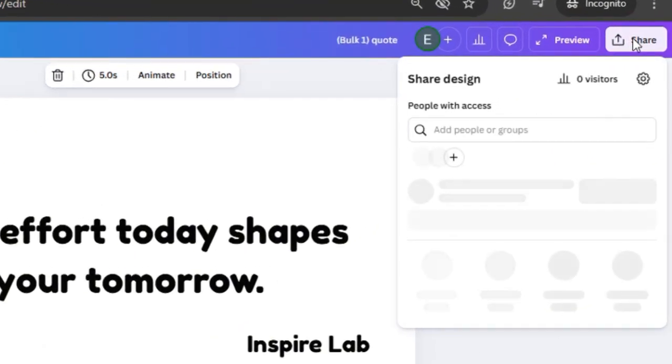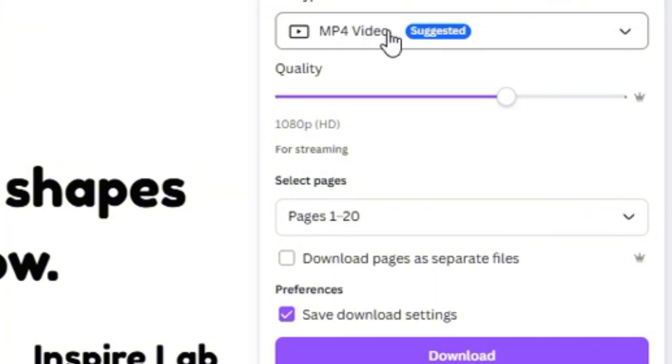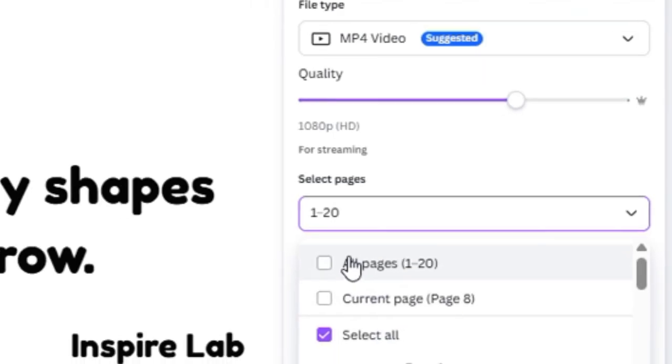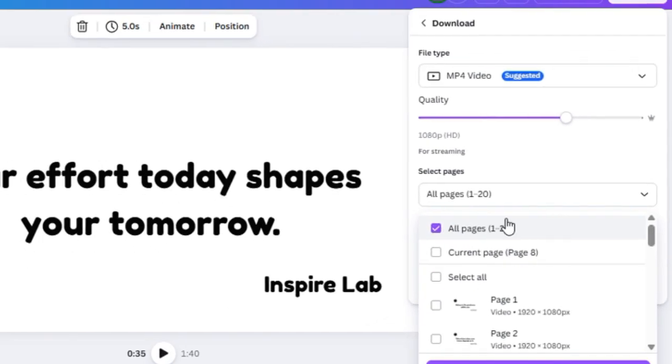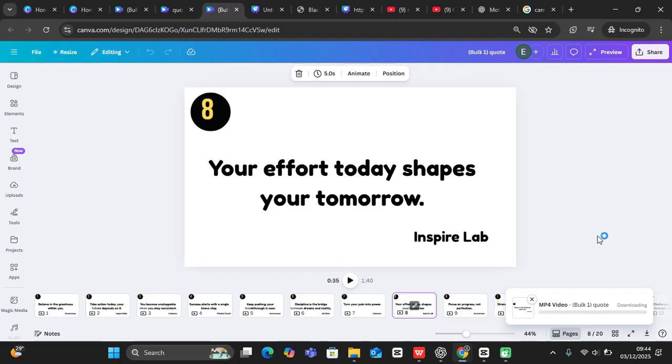And if you are coming to download, you can download each individual one. You can click on download, and download as MP4, the entire thing into one video, or you can make it all pages, or individually, current page or all pages, depending on what you want. Let's say all pages. I want to download all the pages and say done, and then you have the option to download pages as separate files, or you can leave it to download everything as one video. So if you go ahead and download like this, everything is going to be as one video containing 20 different quotes that you can play around with.